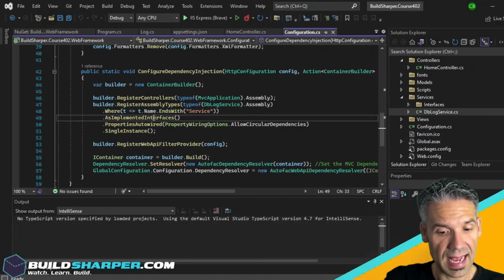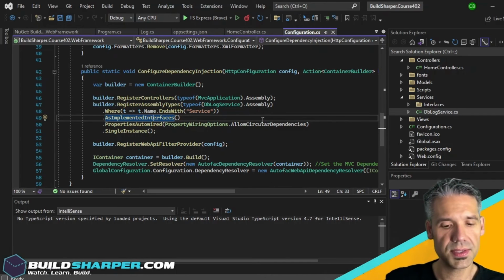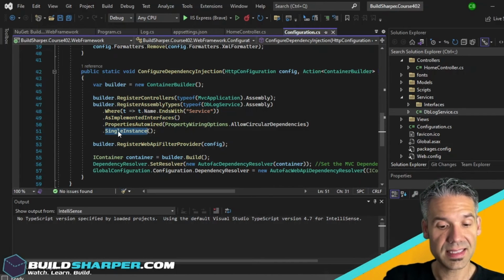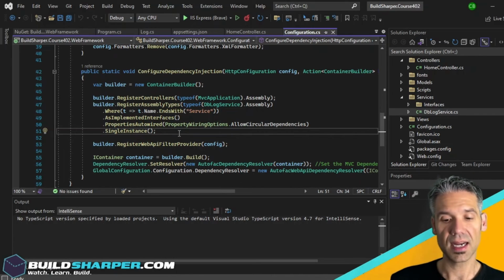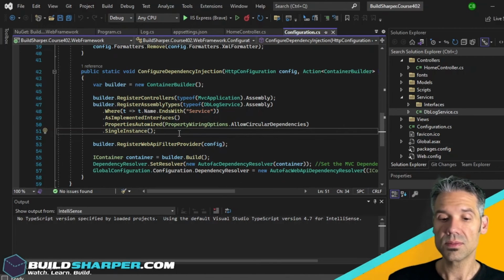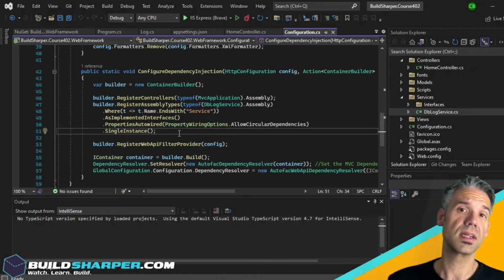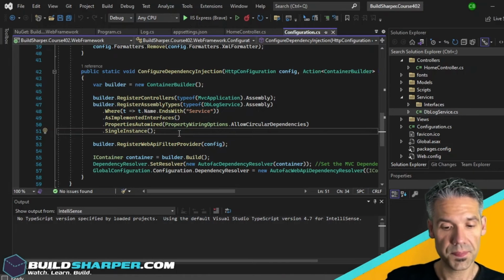It's loading it in as an interface. The properties are automatically wired up, and it does allow for circular references just in case that happens. And then we're loading up a single instance, meaning that if we have a DBLogService, it's not going to create multiple instances of that service. There'll only be one. So this also ensures that your application is being efficient in using and allocating memory to these services. And that's it.